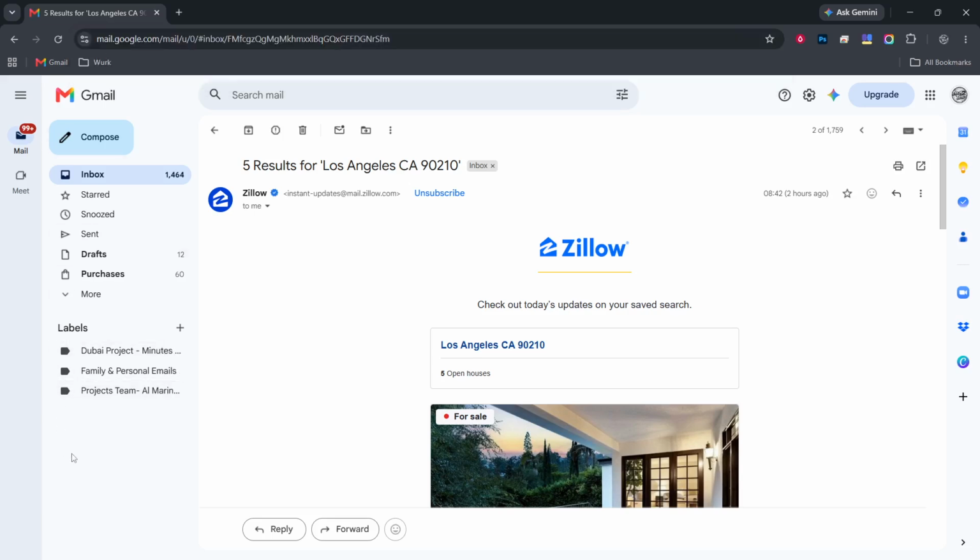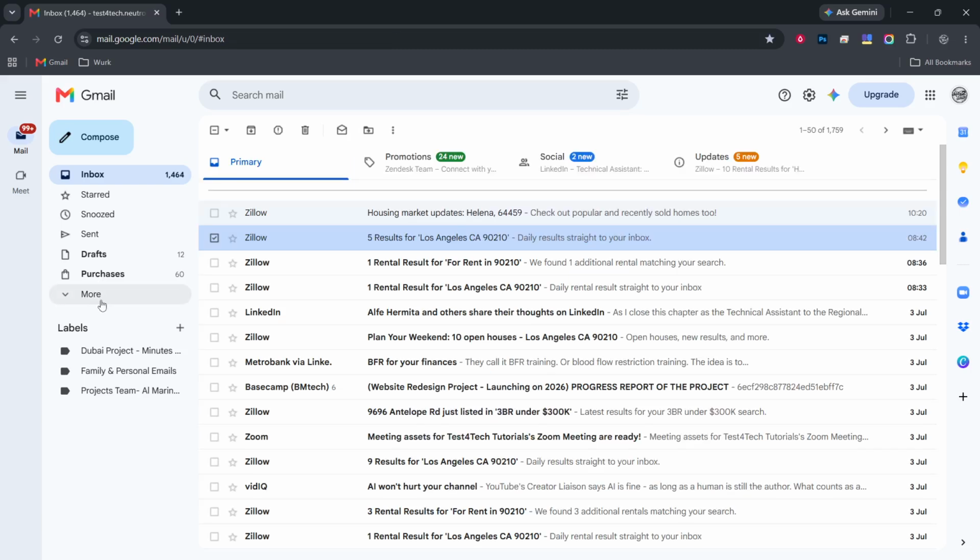It's essential to be in the right place so you can manage your emails effectively. This is the foundation of organizing your communications. Take a moment to familiarize yourself with the layout as it helps streamline the process of labeling.